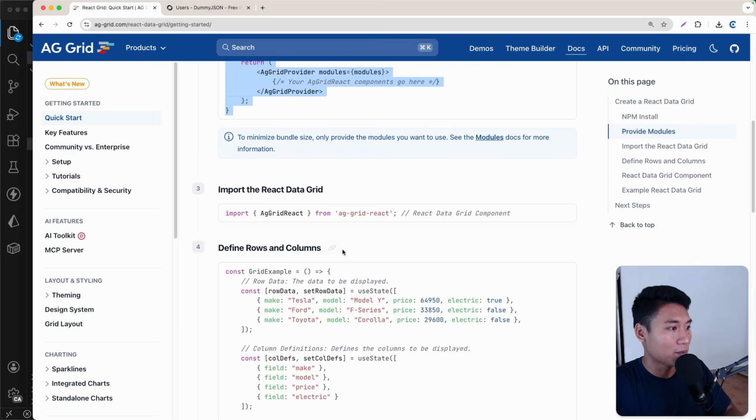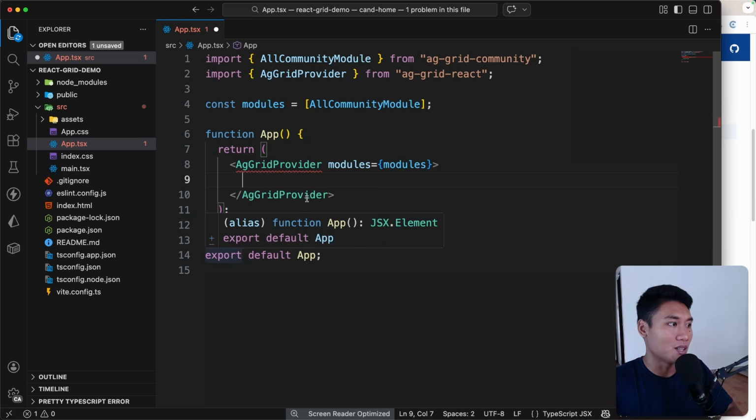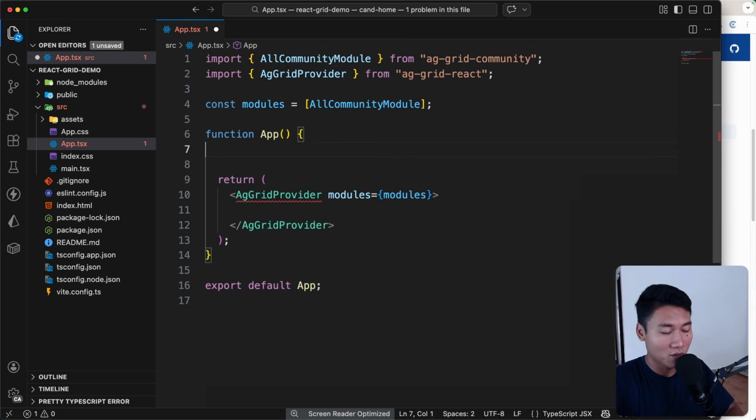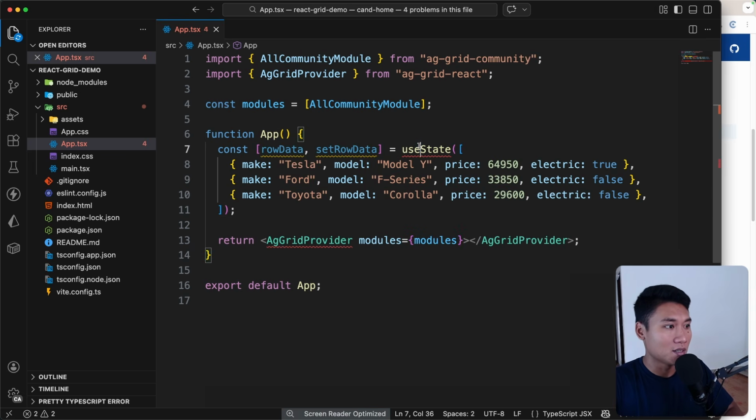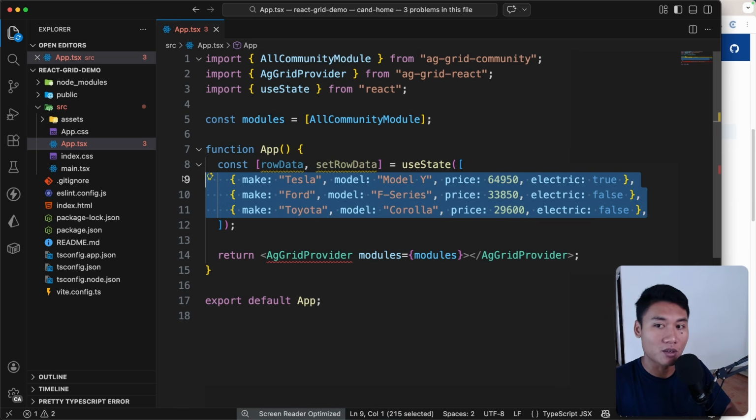So anyway, what next? Let's take a look. The next thing is we need to create the row data. So you can just copy this value or just grab the data from anywhere you want. For example, I'm going to copy and paste that. As you can see, this is the row data that has make, model, price and electric value. That's it. We have 3 objects right here.